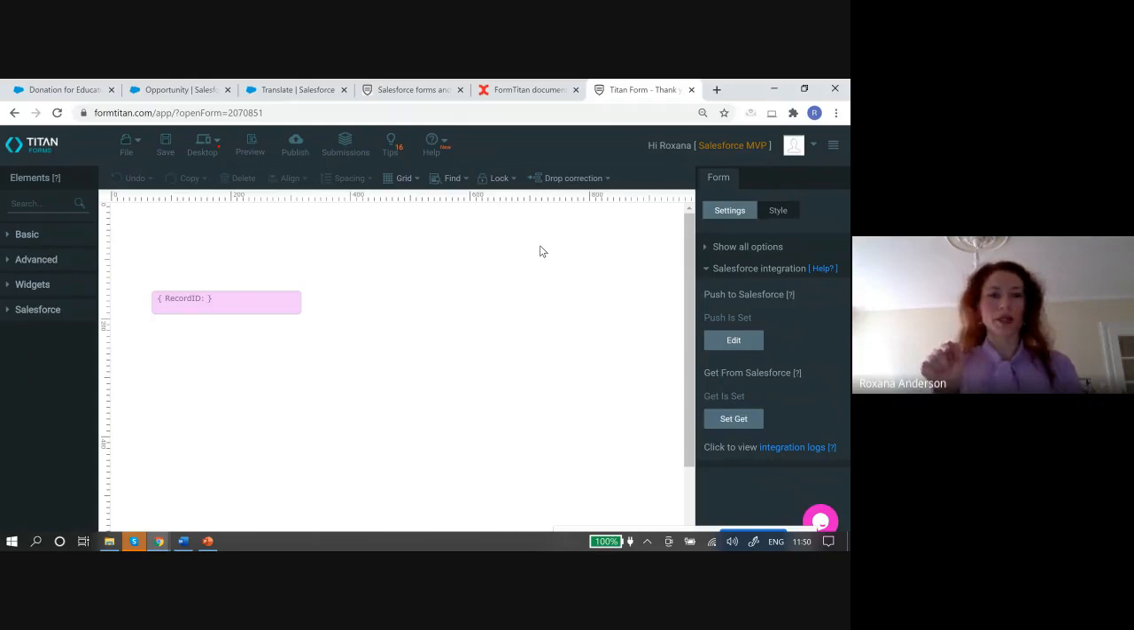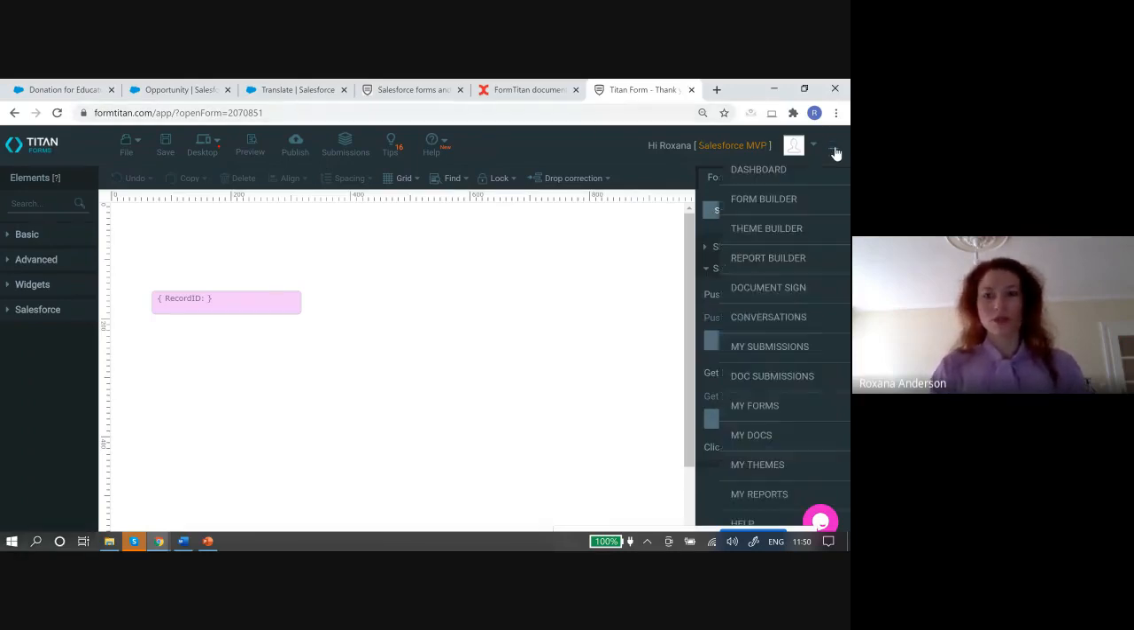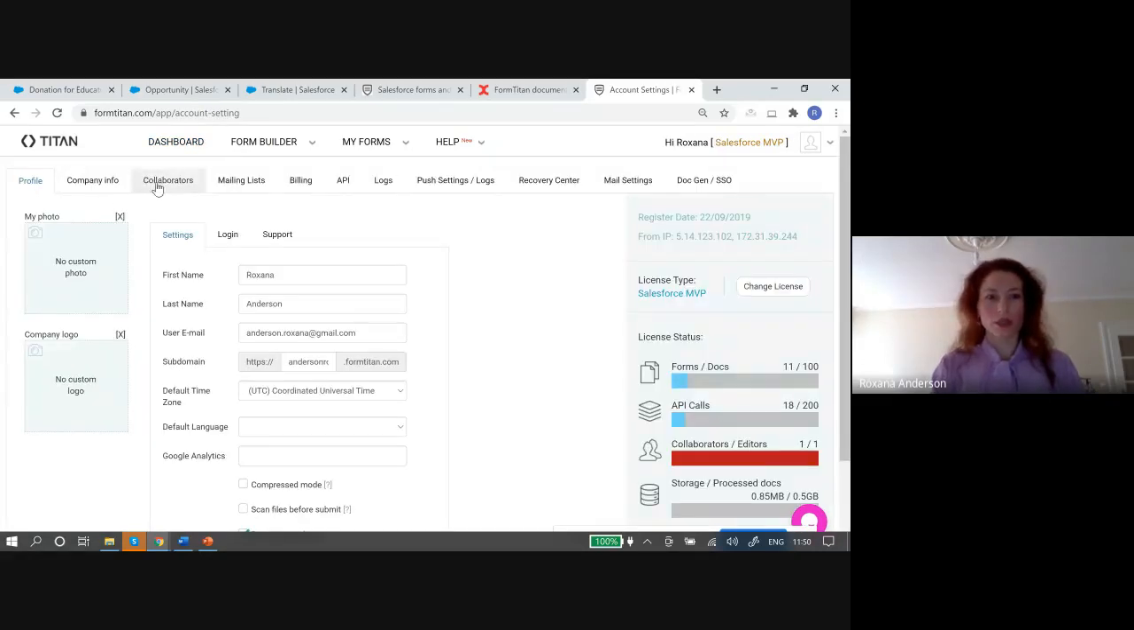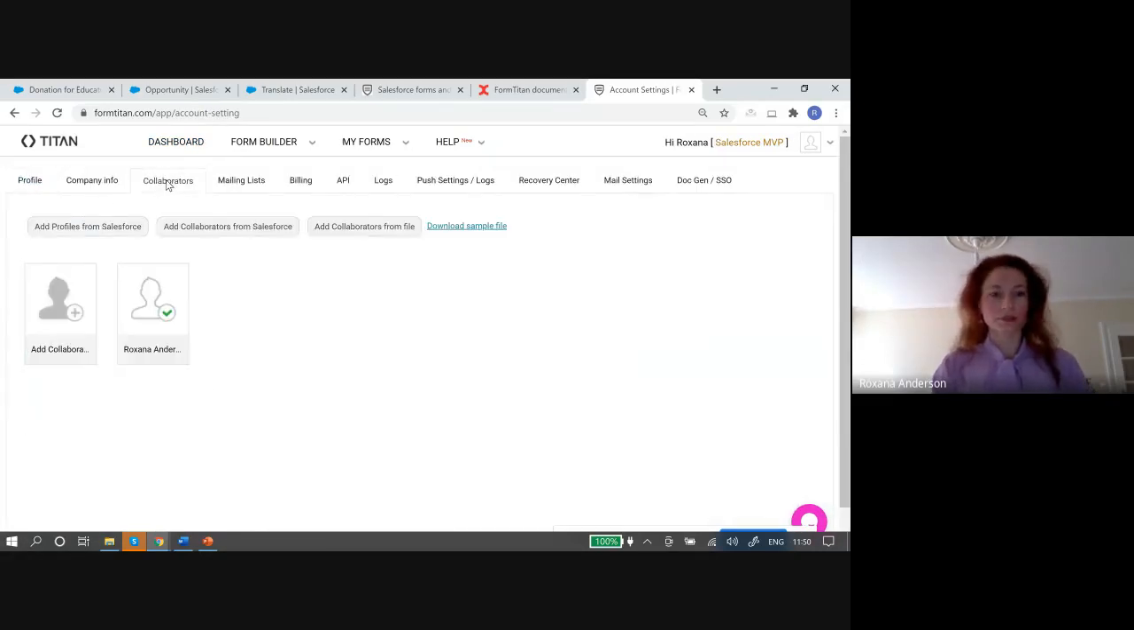Because otherwise, if you click on the button, you will not see any document in Salesforce. And the one more step is to give users access to generate this document from Salesforce. So let's see that I have made all the changes here in FormTitan. Then I will go to dashboard, to my account, sorry. And from here, I'll click on collaborators and add new collaborators.